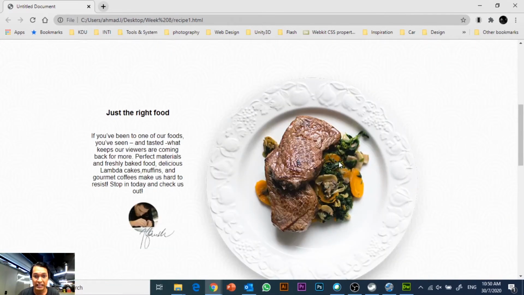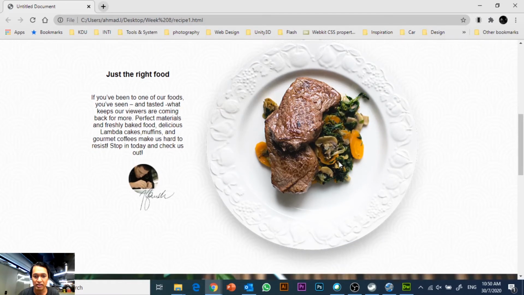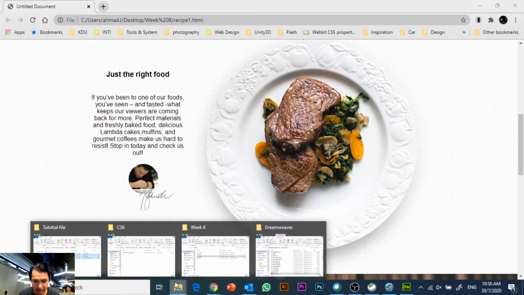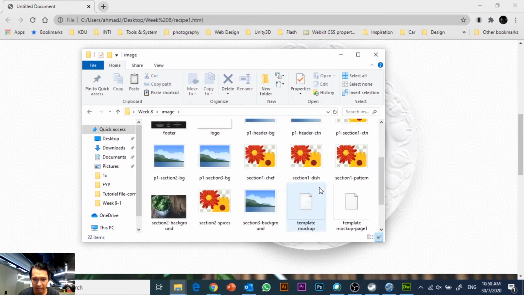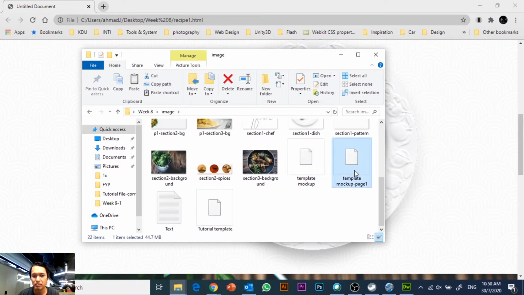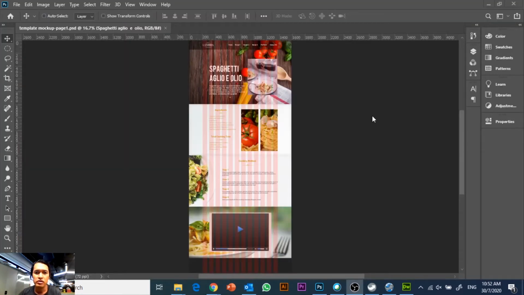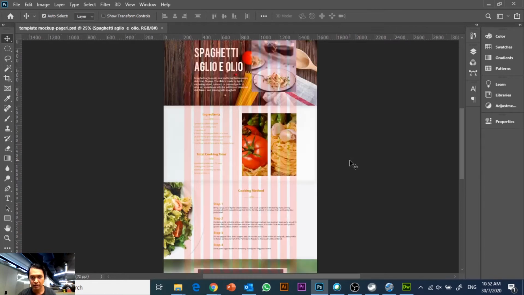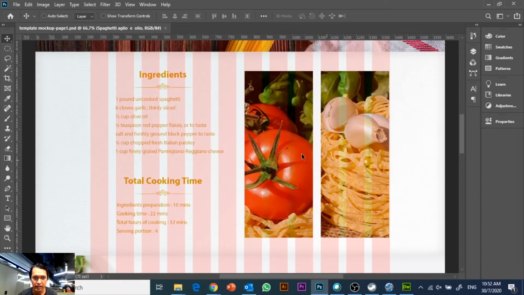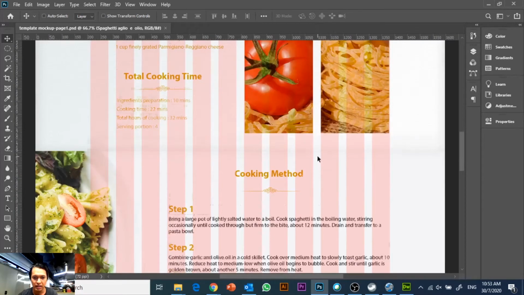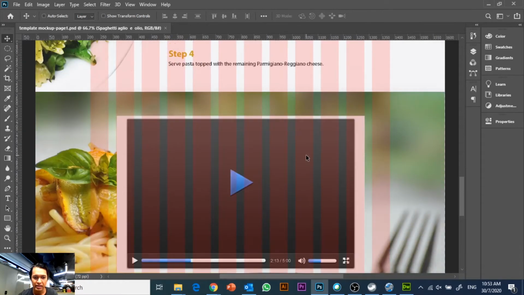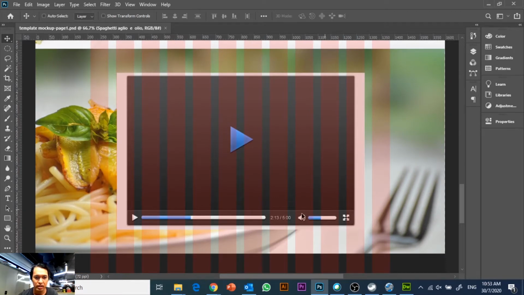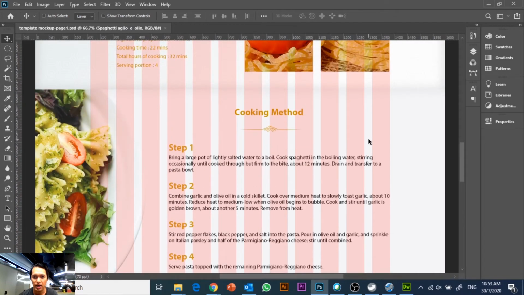For the designs that you are going to refer to, they will be inside here, week 8 image, and then please look for template mockup page 1. If you look into template mockup page 1, you will see that we have a design that we are referring to right now. We're going to change the content over here and change the image. There's a new content, and there is a video that we can include within our designs. So that's what we're going to do for today.